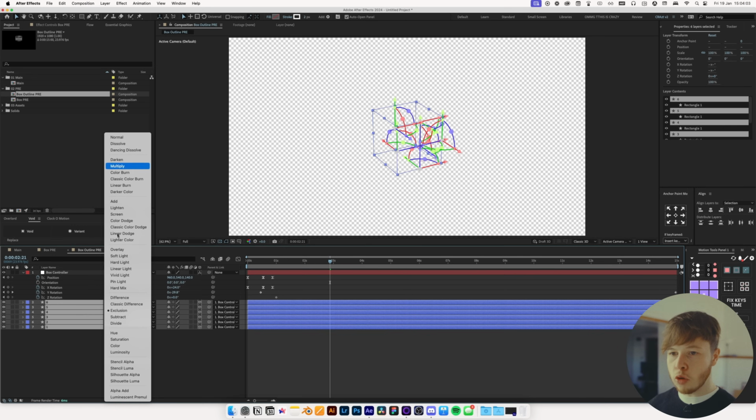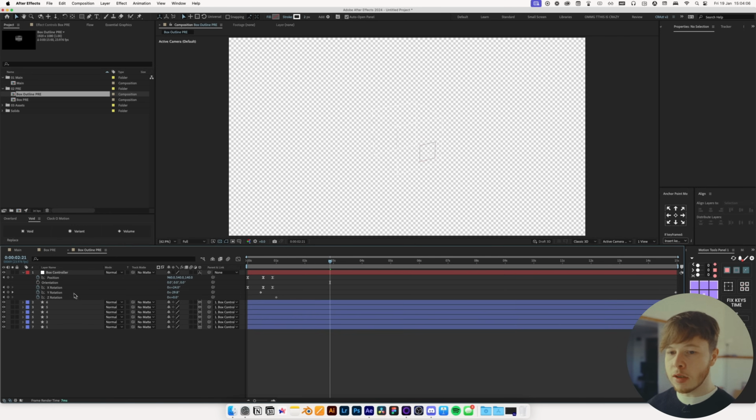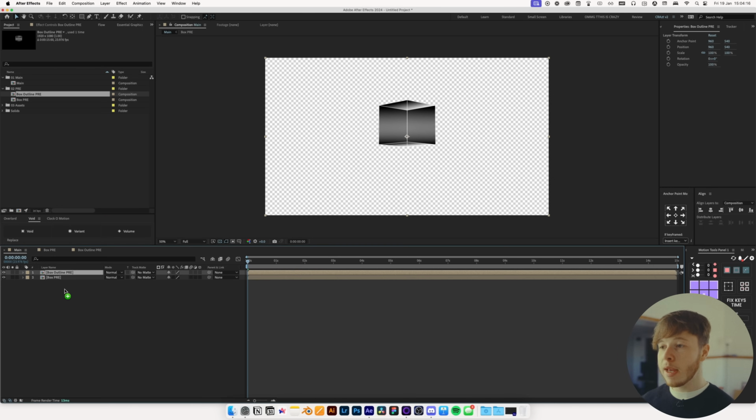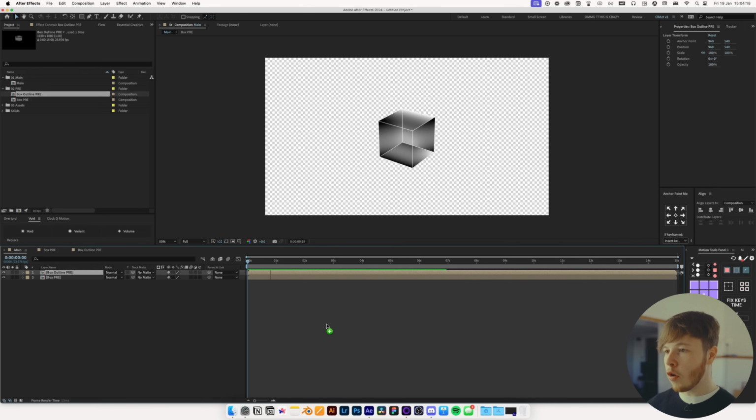Change the blending mode to normal as well. It doesn't have to be set to exclusion. And then we will drag that into our composition, our main composition. Now you can see we have those lines overlaying a little bit. So it just gives it a little bit more of the feeling of it actually being a box, especially with the exclusion added to the original one. It kind of gets lost a little bit.